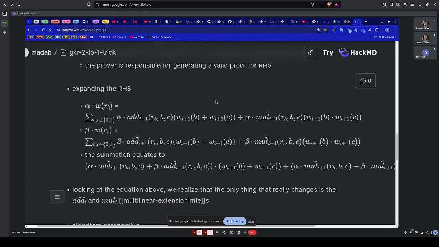So yeah, that's for the r_b. We use alpha to multiply W(r_b), which is basically using alpha to multiply f(r_b, b, c), where we know that f(r_b, b, c) is add_i evaluated at r_b, b, c times W evaluated at b plus W evaluated at c, and mul_i evaluated at r_b, b, c times W evaluated at b times W evaluated at c.